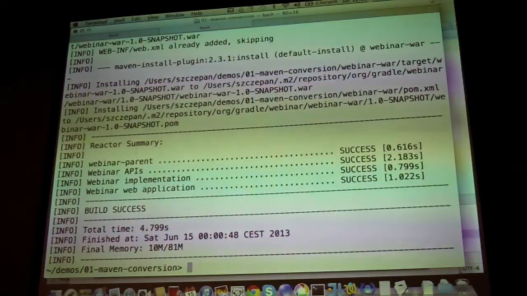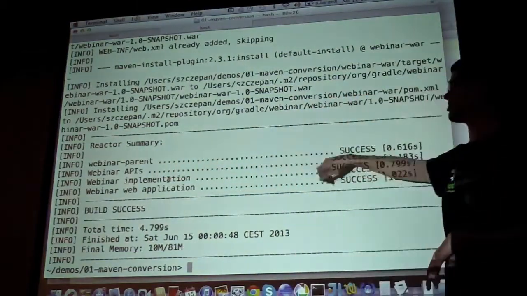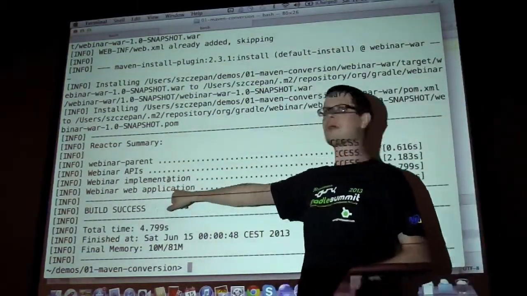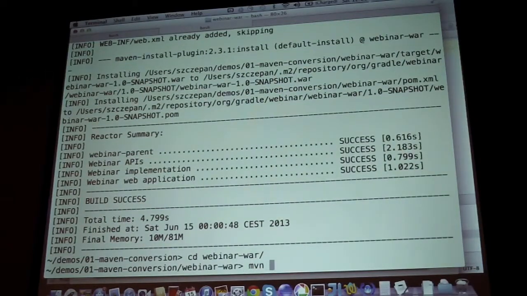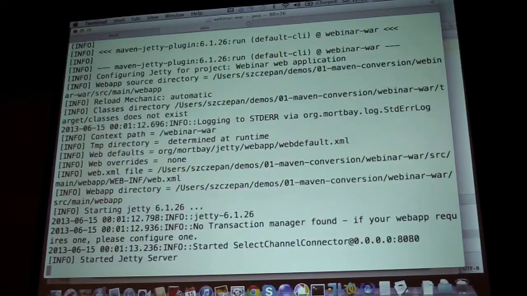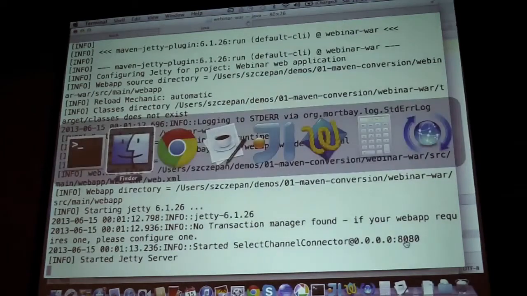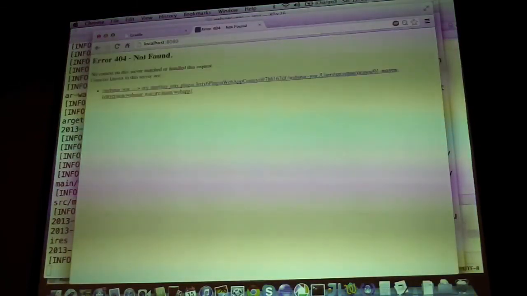To describe a little bit the structure, here's the reactor summary. We have the webinar parent application, which is a parent pom. We have the APIs, implementation, and the web app. And this is really working. So for example, if I go to the web app and type Maven Jetty run, I'm kicking off the Jetty Maven plugin, and it started something on port 8080. Let's check this out. Localhost 8080, let's see what we have. There you go, we have a small web application, a small multi-project Maven build, soon to be Gradle.